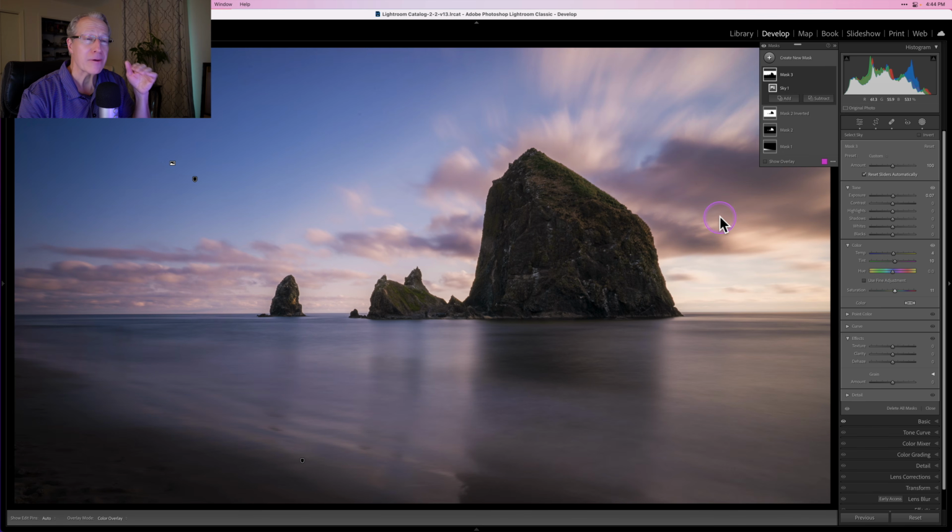So that, my friends, is the power of masking in Lightroom. It's super fun. I think you can understand why I say it's the ultimate editing skill, because when you learn how to use masks, you get incredible, amazing, fantastic, just unbelievable control over your image, and your image edits and your results get so much better.